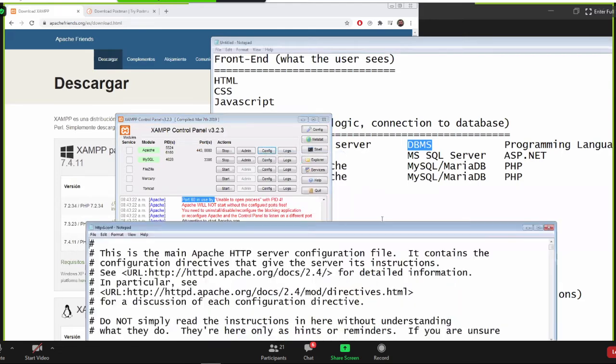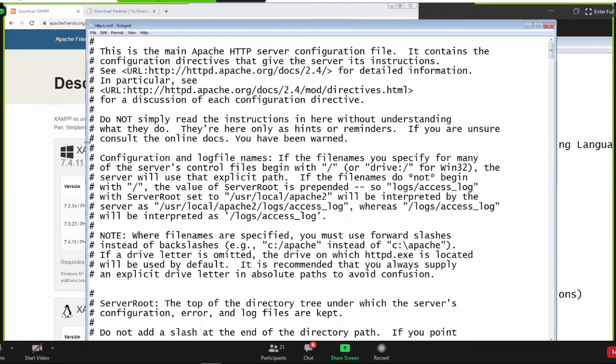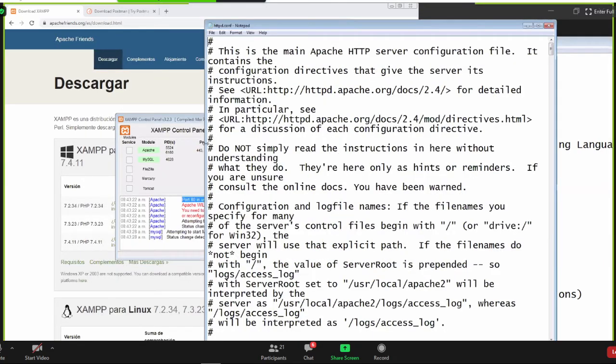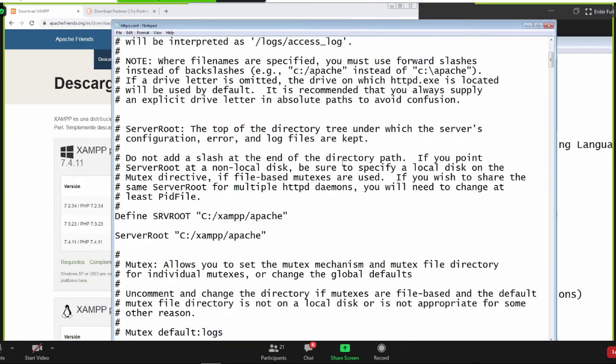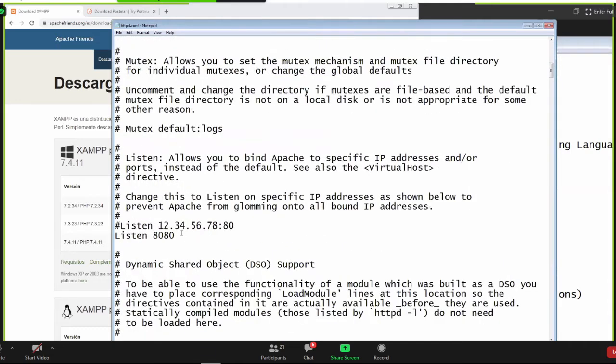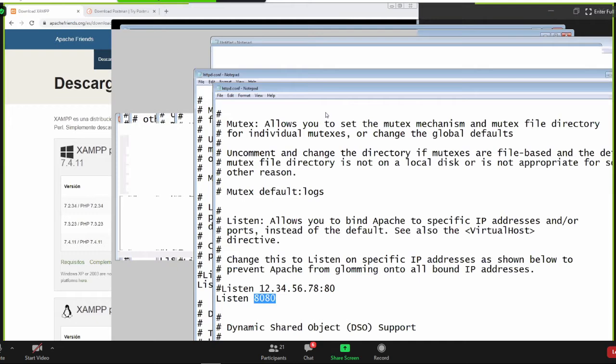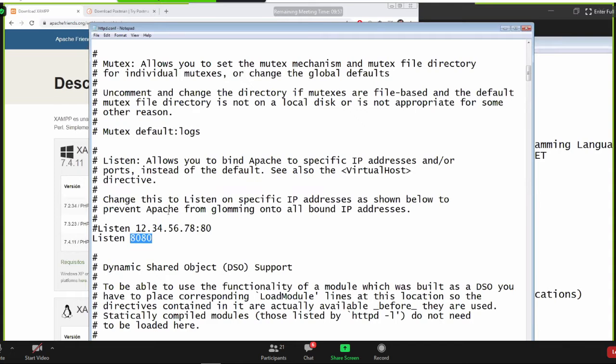Click on that. It's going to open in Notepad. Look for an instruction that says Listen 80 and change it to Listen 8080. I already did it because, as you can tell, my port 80 was not available. So change it to 8080, save this file, and run it again. Yes, it's running with that. Okay, everybody's running.